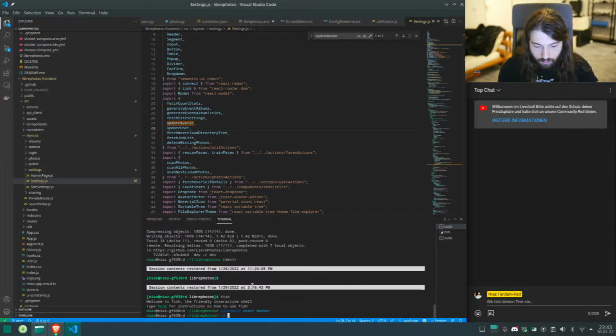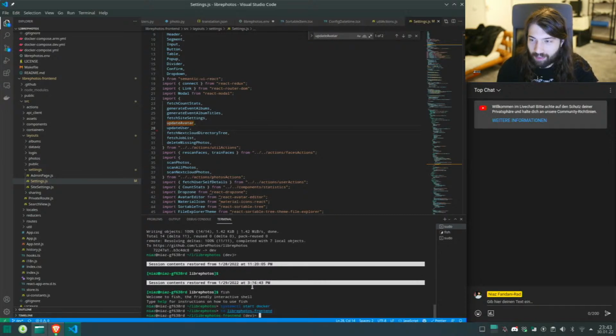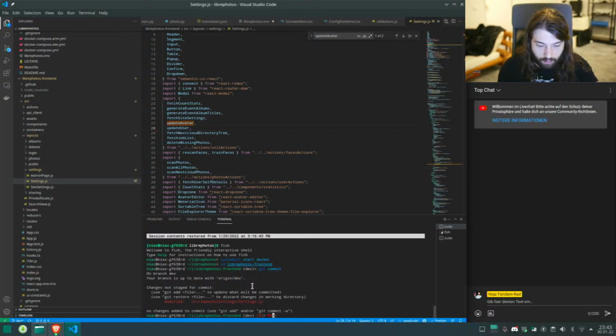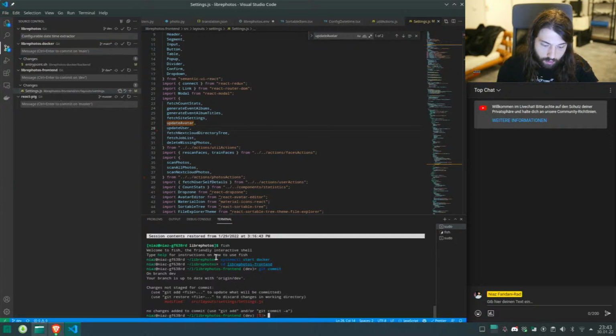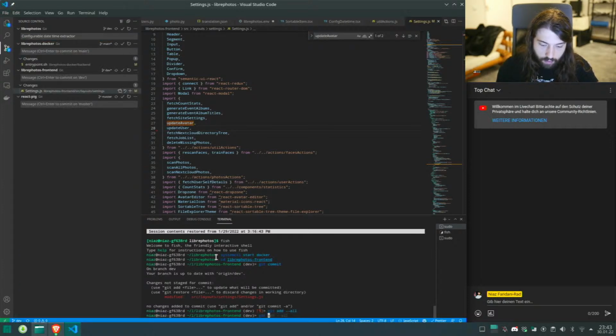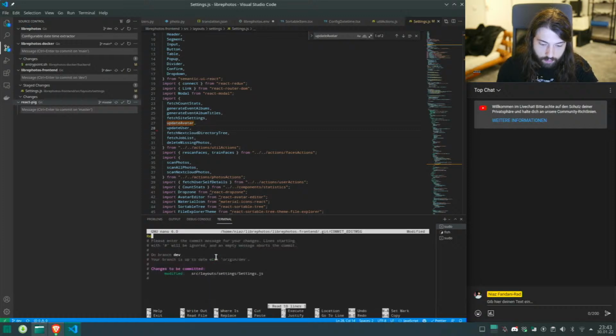cd libre photo front end. I also want to keep my git log a bit tidier. So git commit, oh, I have to add that, yeah. Git add all, git commit, remove unused function from import.